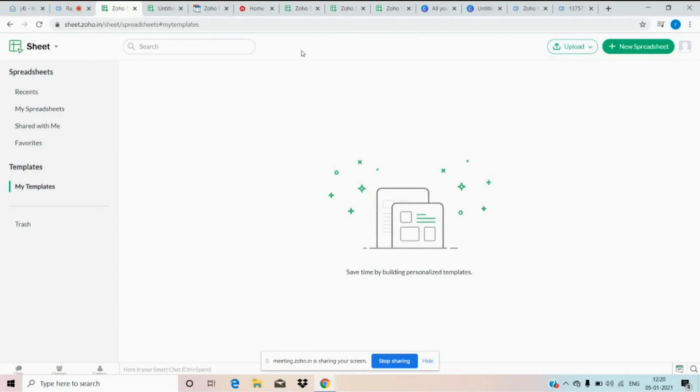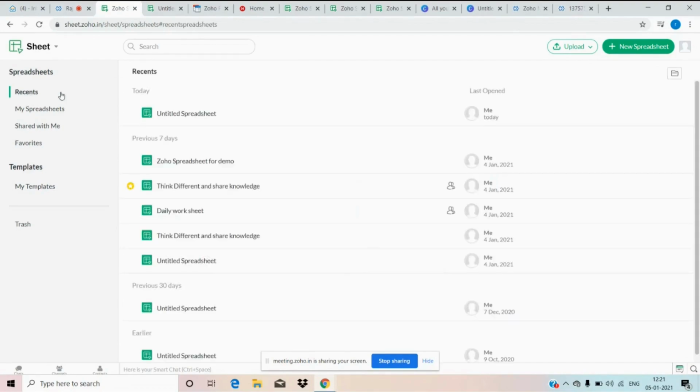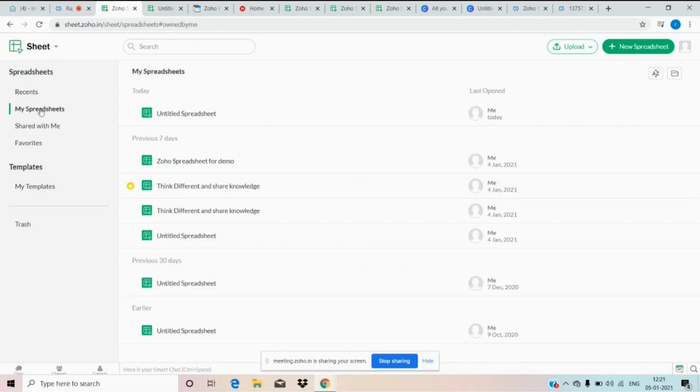You can log into Zoho Sheet by sheet.zoho.in. Once you log in, you'll come to this home page. In the home page, we have recent tabs. Here you'll get all the recent documents. Coming to my spreadsheet, here you get all the documents which have been created previously, earlier ones and today's one.